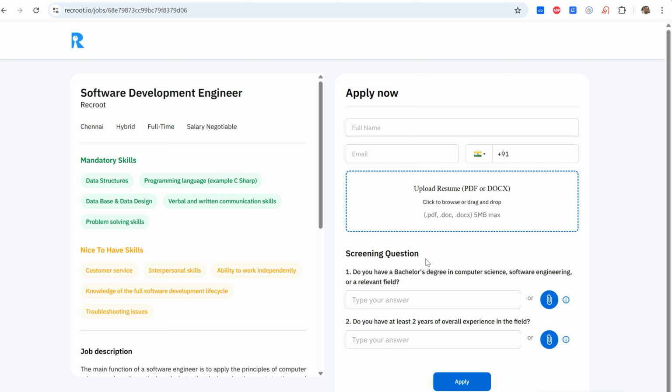Now, if their application is successful as per the selection criteria that you have mentioned, then a message is immediately popped up on screen saying that they will be receiving a call within the next 5 to 10 minutes. And then the Lea screening call will happen within the next 5 to 10 minutes.